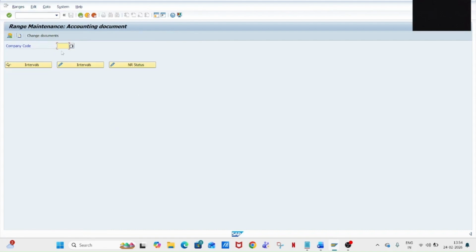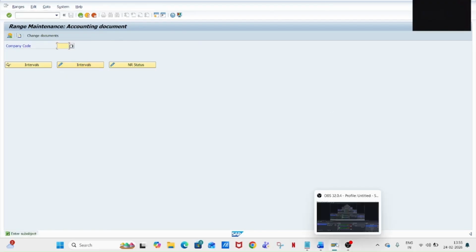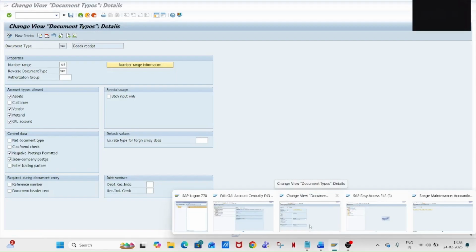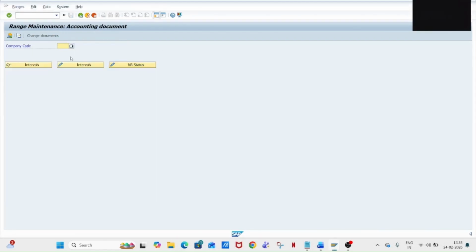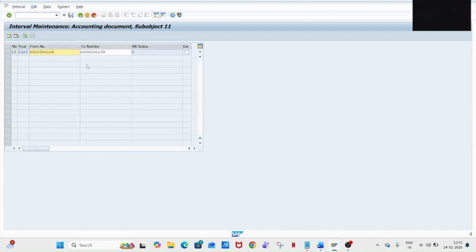Okay, for this company code, we need to create the number ranges. Let me show you the same thing we are going to get from here also. 49, same thing. Now, our company code is 11, so we need to create the number ranges. We have just come to know that this is 49. For 49, what number ranges will we create? Our year is 2025.